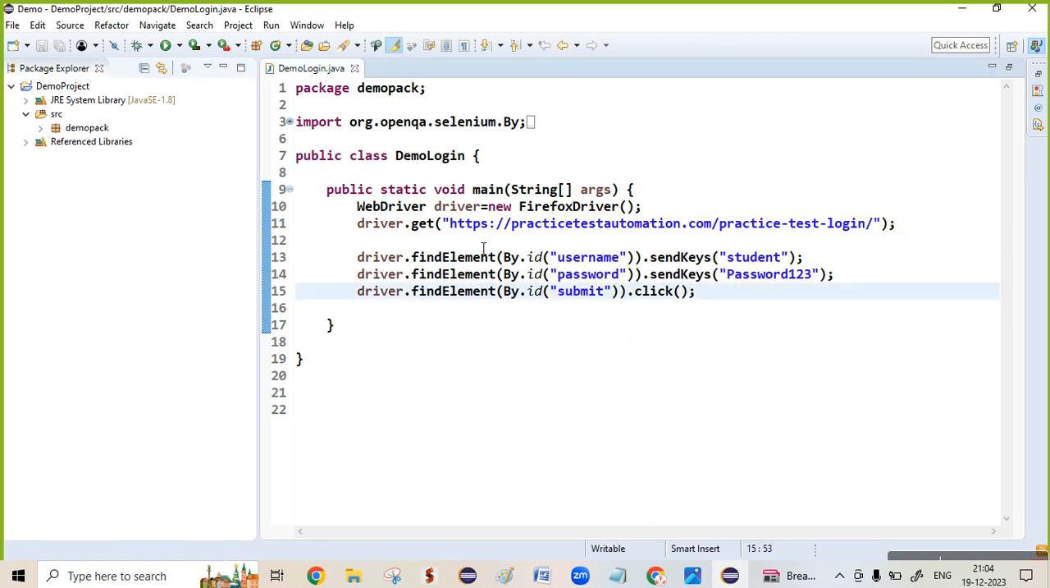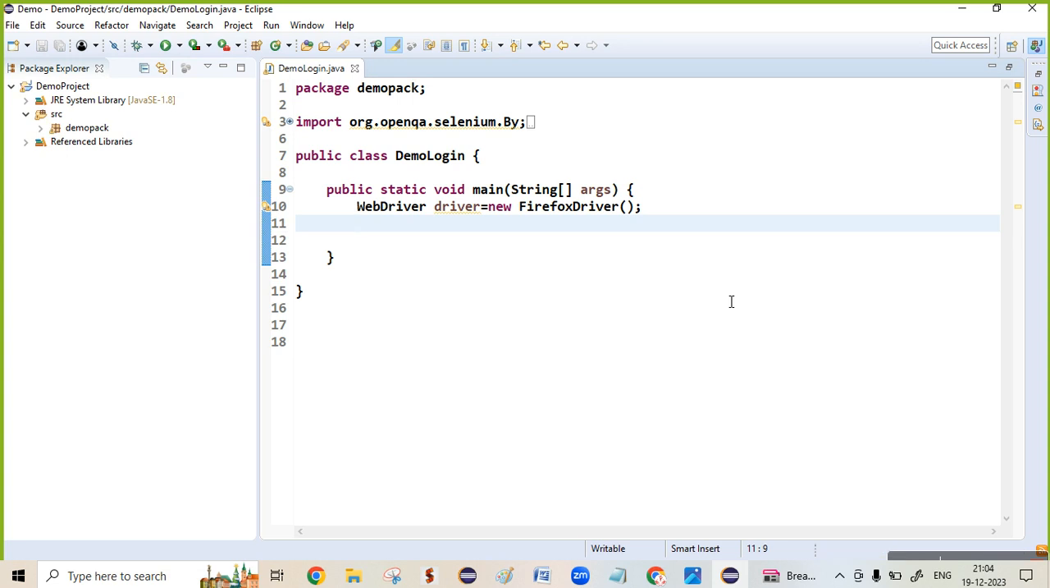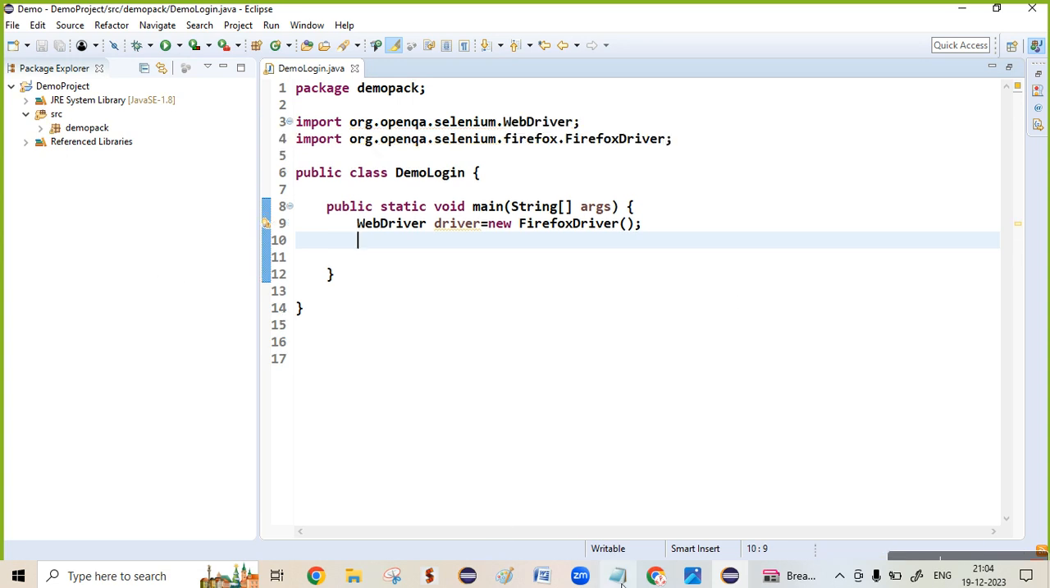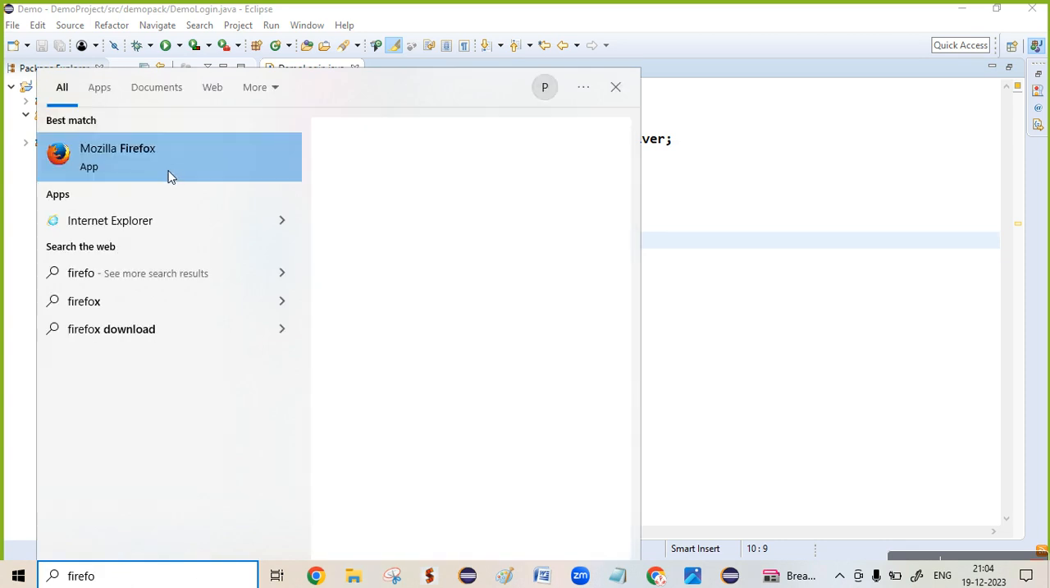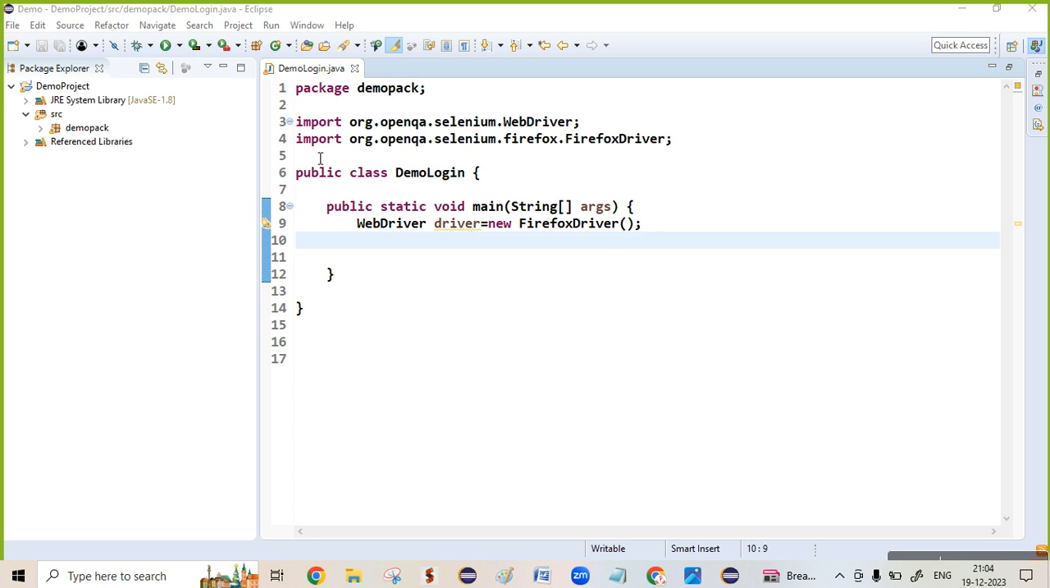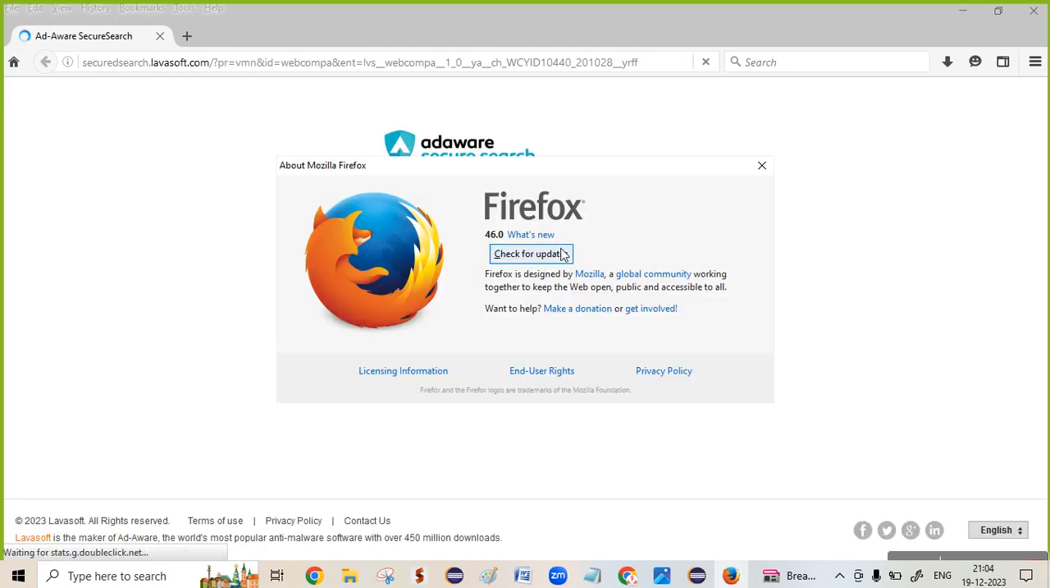Okay. I have opened only the Firefox browser. Up to opening the browser it has worked fine. After that it didn't work. Why? See, what is the version of the Firefox browser I am using? The version of the Firefox browser I am using is Firefox 46.0.